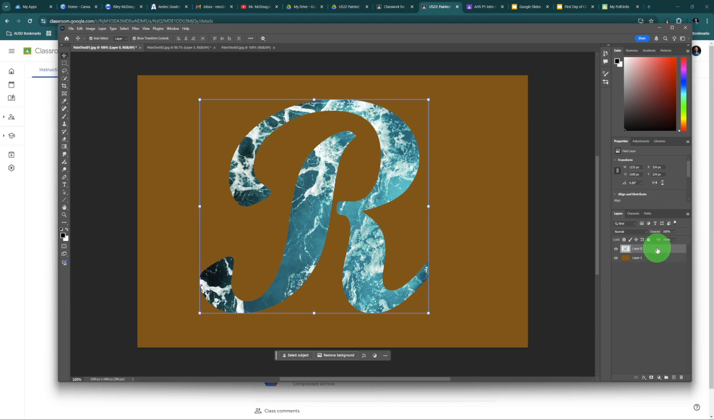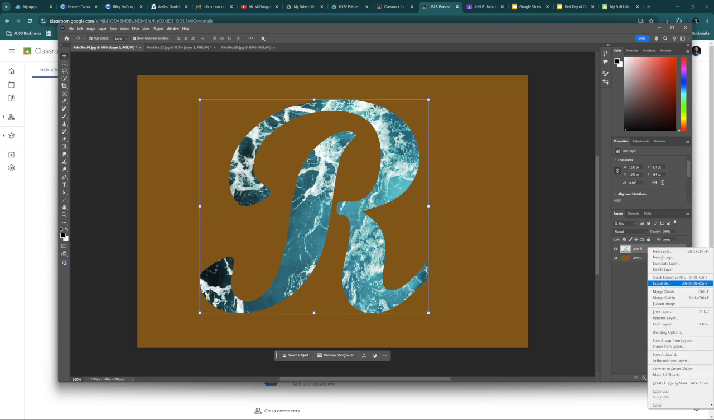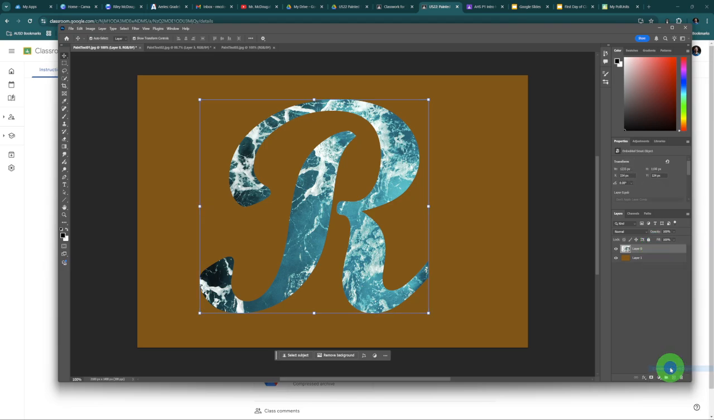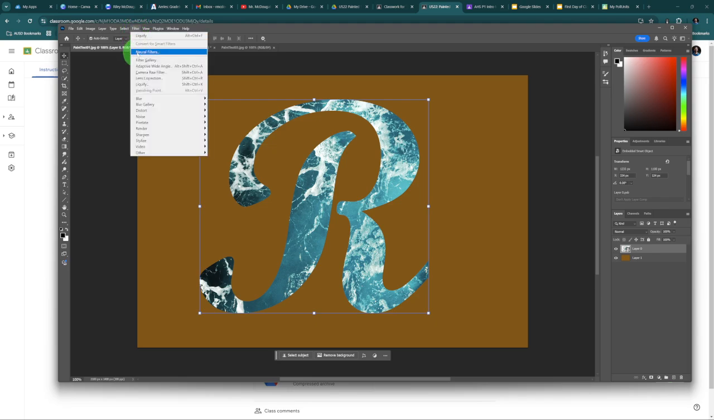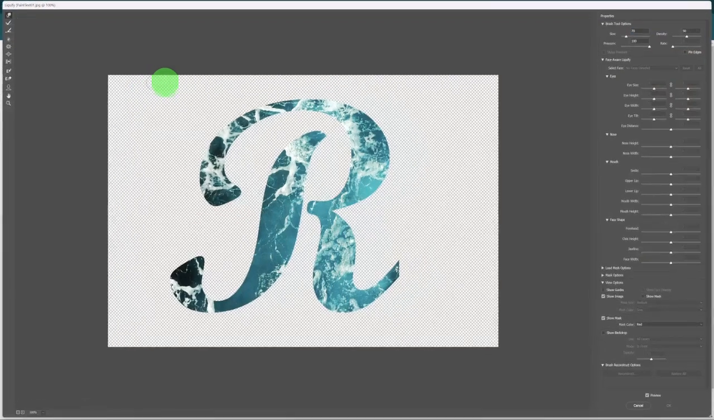So now, before we use the liquify tool, we are going to convert it to a smart object because we're going to add a filter to it. So we want to be able to change or undo the filter if needed. So on this top layer, the one that's your letter, right click, convert to smart object. Now we know it's a smart object because we see that little symbol. And now we're going to talk about a new filter. This filter is called liquify. So go to filter, and it's right here in its own category called liquify. So let's click on that.